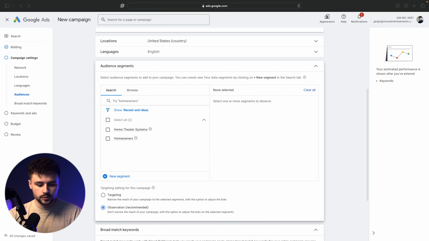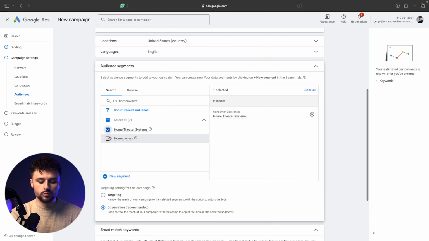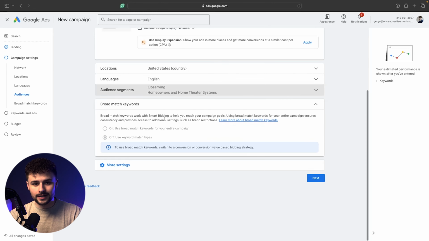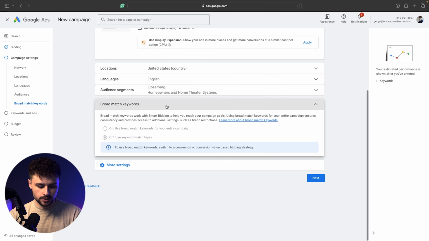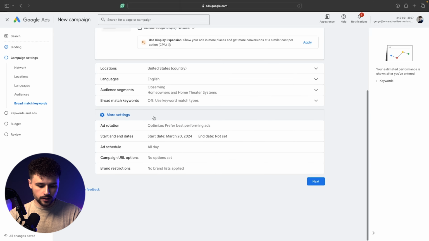Now, moving on, when it comes to audience segments, you can filter your targeting by, let's say, for example, we are selling TV mounts right now, so direct to consumer and not B2B. So I want to filter by homeowners because I don't want to target offices, for example. But I would definitely recommend adding some of your relevant audiences depending whether you're doing a branded or a non-branded campaign. All right, so now when it comes to broad match option, we're going to be adding in our keywords later, so you can just leave it as it is. And then we can move on to the additional settings.